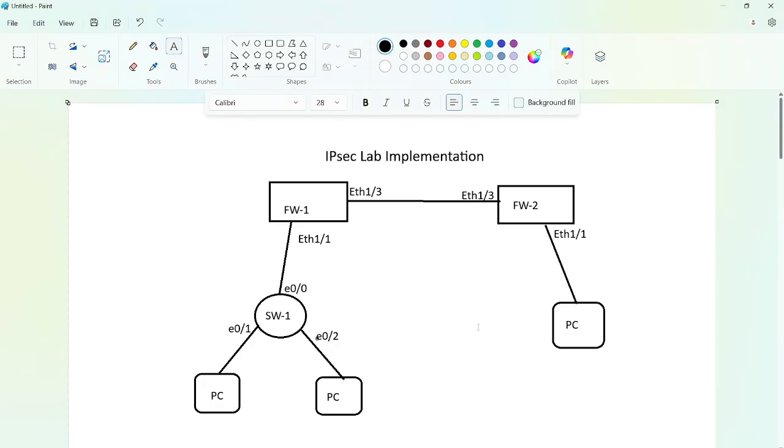Yeah, in the last class, we discussed IPsec, right? So we are implementing the lab for the things that we have discussed in IPsec. Okay? Before that, this is my topology.